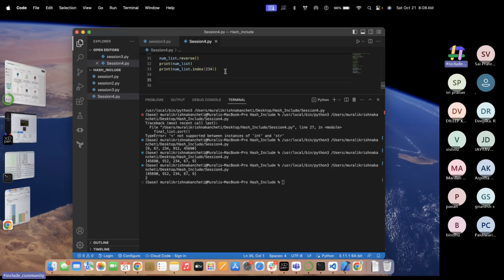And we have another method. Sorry, I'm from a Java background, so I keep calling them functions every time.